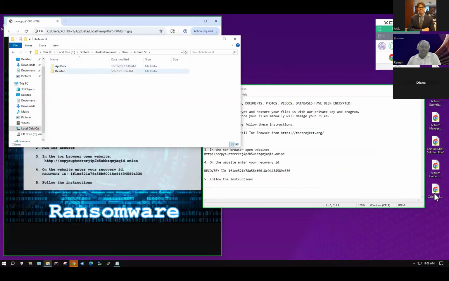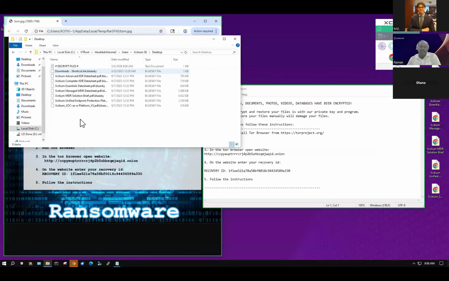You can get the desktop files which you are seeing here in the actual system. All the files are showing in the C drive, the VT root folder. It's showing like all the files have been encrypted, correct? But here, the XC team is creating a fake environment to trick the ransomware, because the ransomware will think it has successfully compromised everything and the entire file has been encrypted. But from here, inside the containment, no data can be leaked to the dark web website as well.